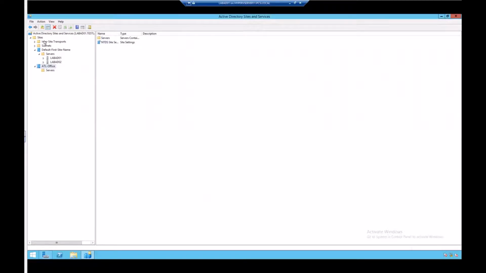Now we've got to go back up to our Sites. We can see now we have a site. We're going to go to our Transport, and if we expand Transport, we have two types: IP transport and SMTP transport, Simple Mail Transfer Protocol. We're always going to use IP. One reason is that it's more reliable than SMTP, but SMTP can be used as a backup.